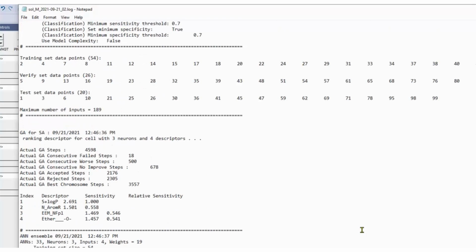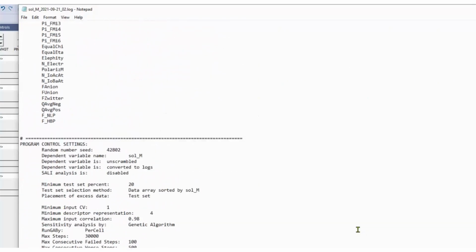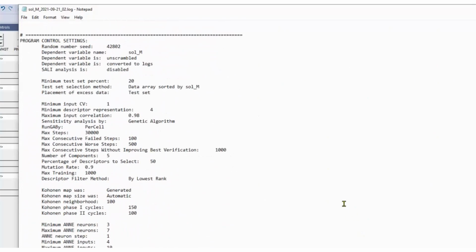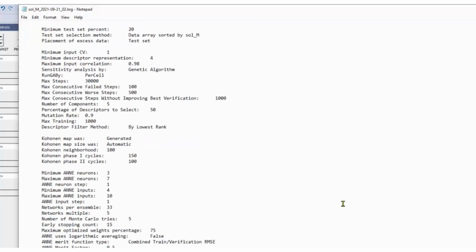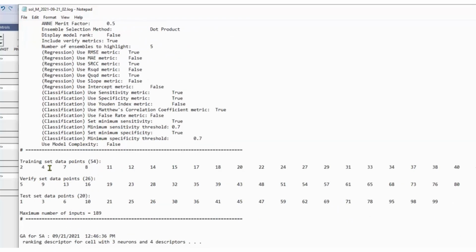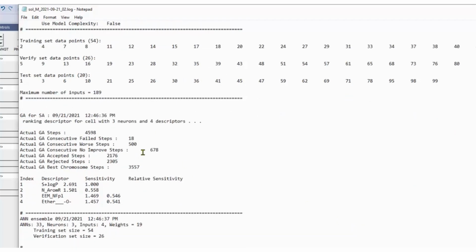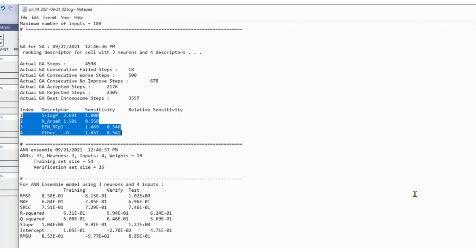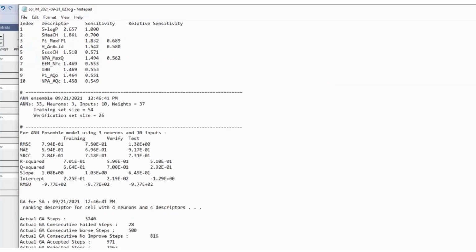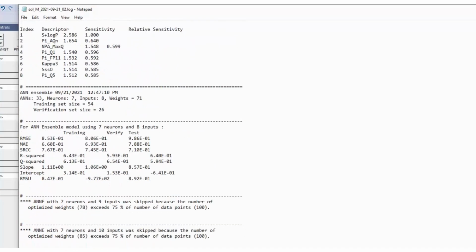And then once it's finished that, it shows the setup of this particular run. It tells what points are in the training, verification, and test sets here. Then we start building models. It tries to select the best descriptors for a 3-neuron, 4-descriptor model, and it's selected these 4 descriptors here, and so on and so forth for all of the models that we built within this grid.